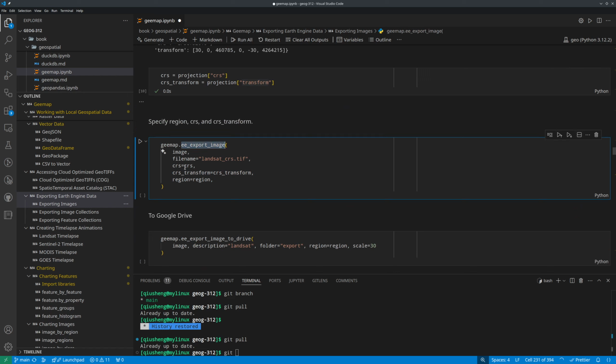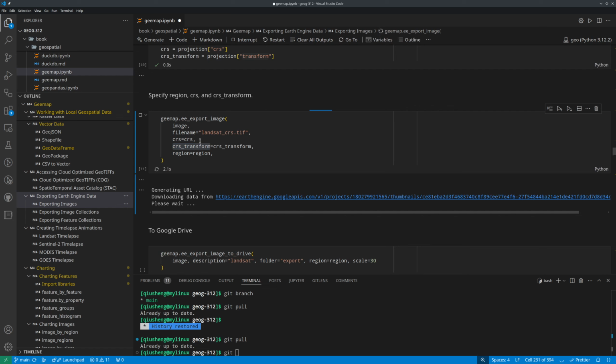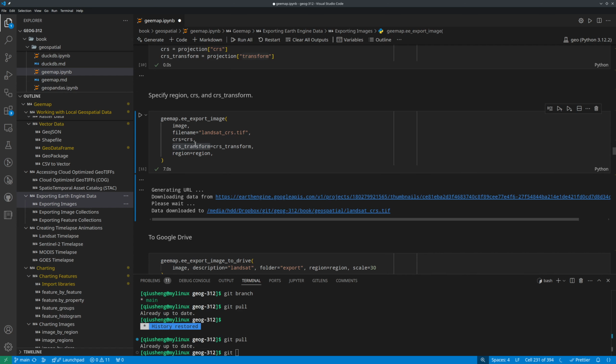When you export the data, you can specify the CRS and transform. If you don't specify, Google Earth Engine is not going to calculate this one automatically, and this is why you sometimes have images that do not align with each other, because the CRS transform is mismatched. So if you want to precisely align multiple images together, then you probably want to specify this CRS transform. So you might have different images, so you will need to use the same CRS transform for different images.